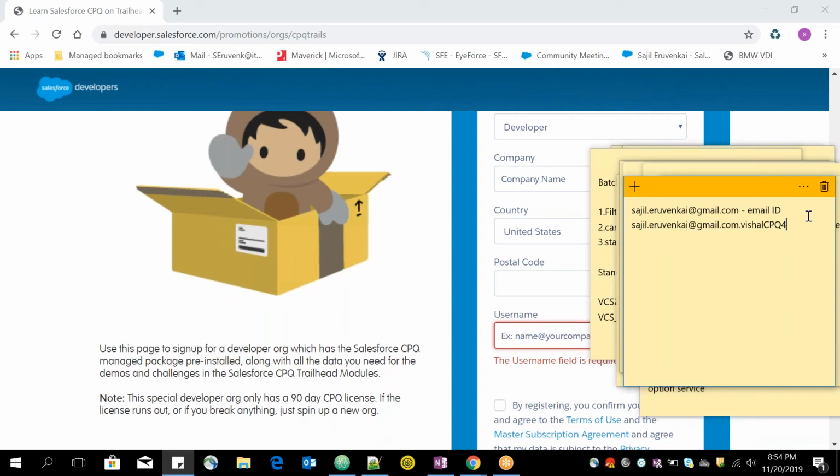Sorry, I can't seem to find this link that you've mentioned to create the Trailhead Playground. Okay, fine, sfdc.co. So if I keep my username as Vishal CPQ, that's fine, right? Right, your name and CPQ. Yeah, we'll just add CPQ.